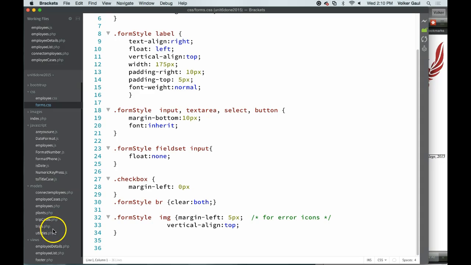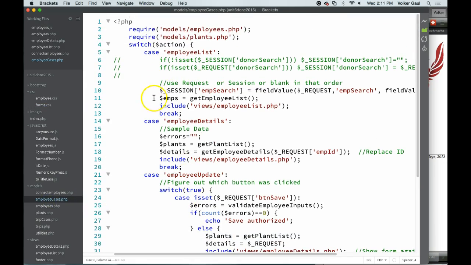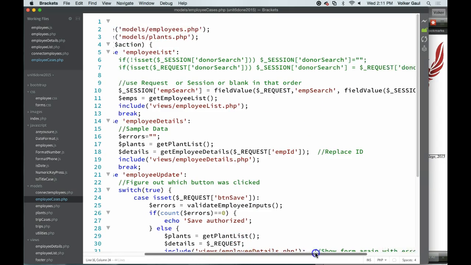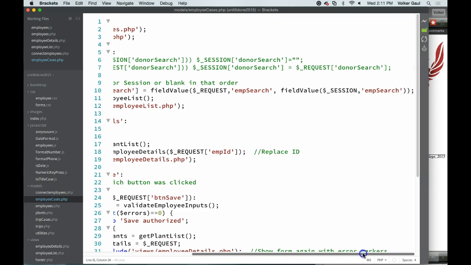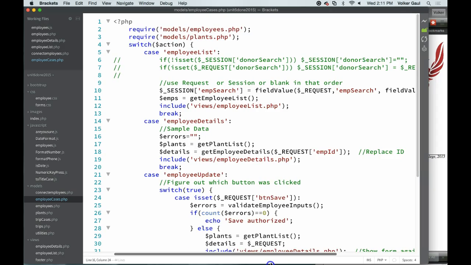I believe it was in the cases, or was it? I forget where it was. Must have been in the cases. Employee cases. We said if the request variable is set, use it. Otherwise, if the session variable is set, use it. Otherwise, don't use anything. Use an empty string for the search variable. And so then this search variable got used in the view.